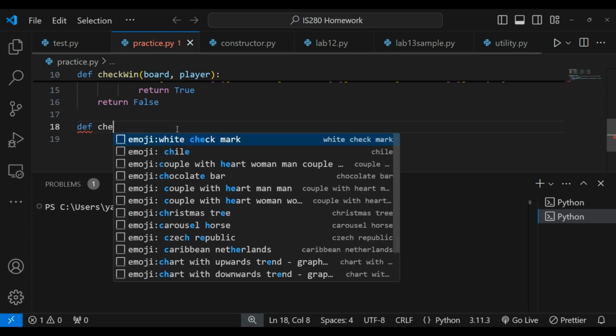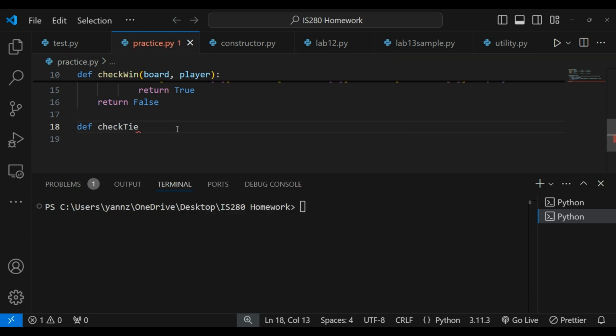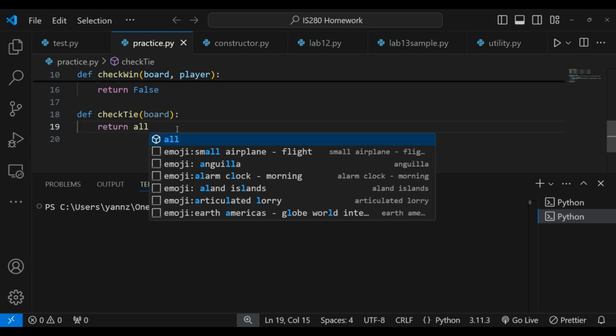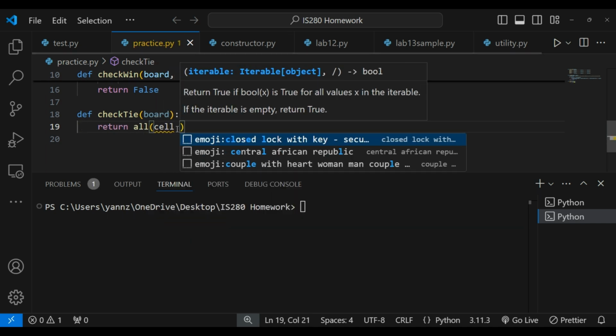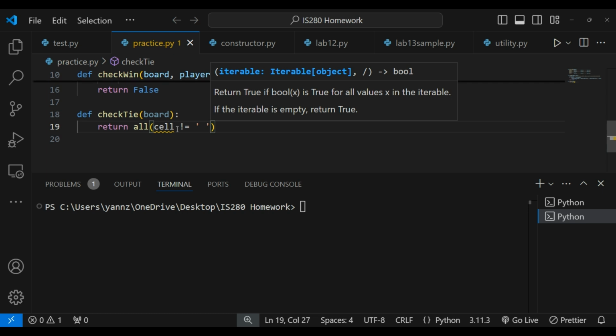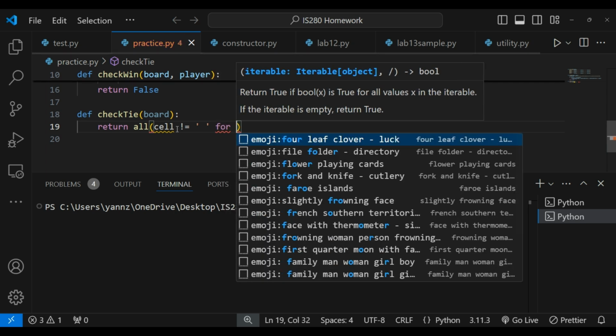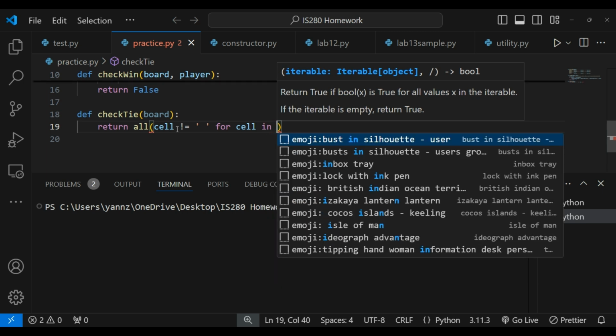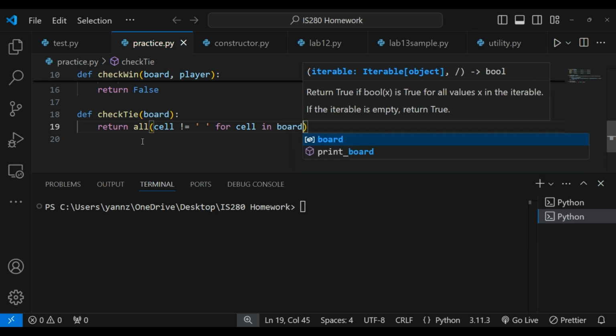So now we're going to use another function called check tie, and we're going to pass the board. And this one, we're going to return all cell different from an empty space for cell in board. So what this function does is check if all the cells are different from an empty space. If that's the case, then there is a tie.